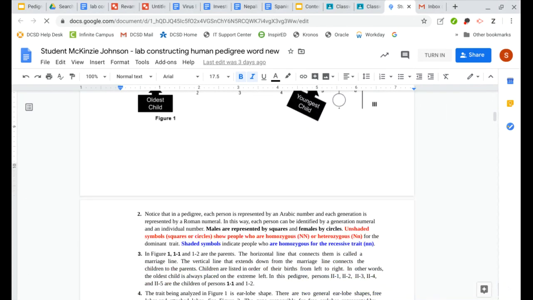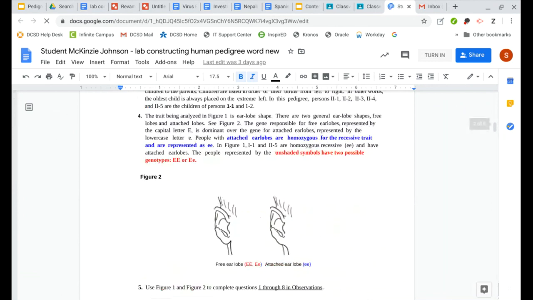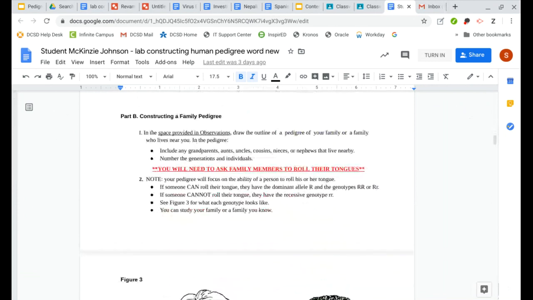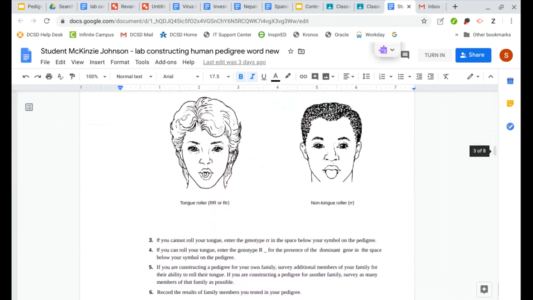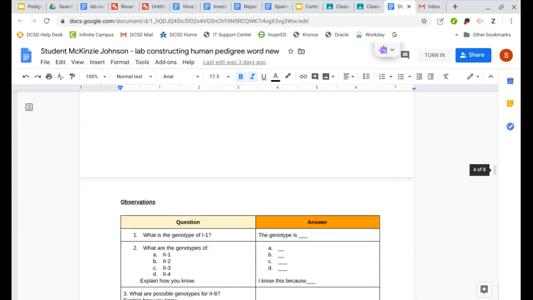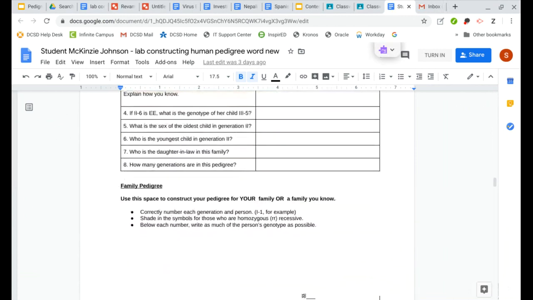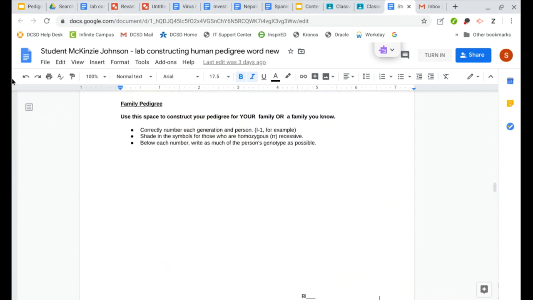What I want to focus on today is that under observations, you are going to answer some questions, and then you're going to make a human pedigree, which is going to be about rolling of the tongue. So either you can roll your tongue or you can't, and you're going to ask your family members to participate so that you can have some data. But what I want to focus on today is a Google drawing. So you need to, in this space right here, create your pedigree.